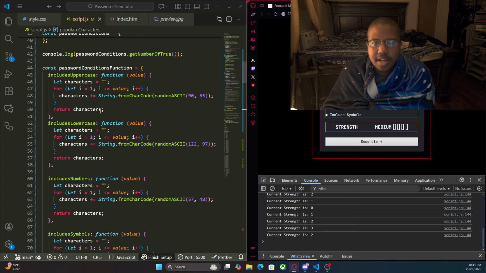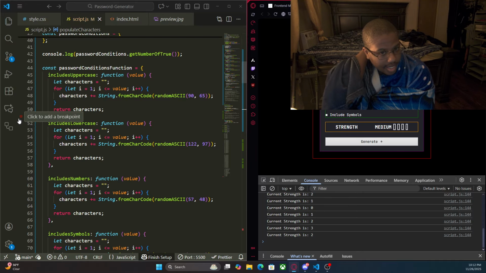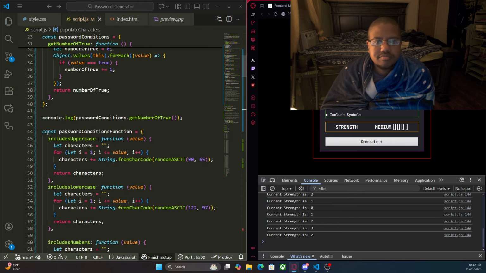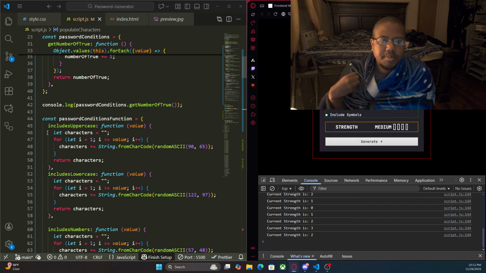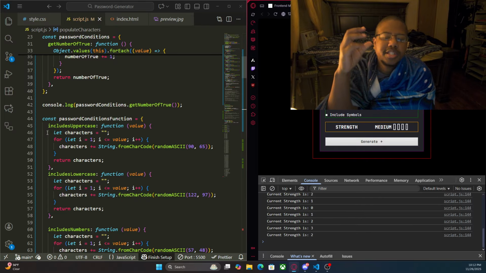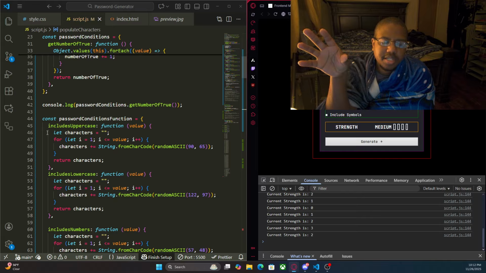Okay. Then I created another object, and this one, based on the value, would randomly select ASCII values within a specific range based on the function name.